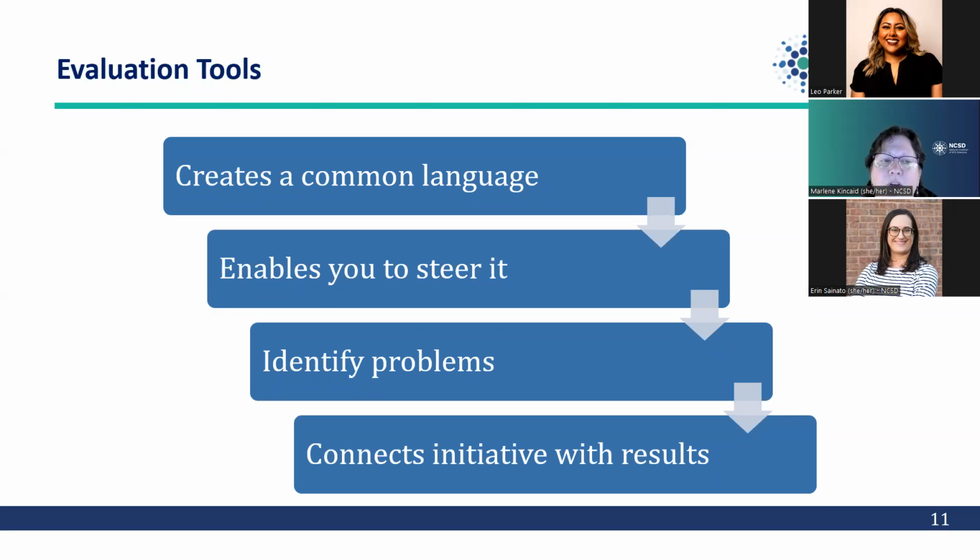Oftentimes we assume we know what the problem is and we undergo training to target that problem without evaluation or analysis. This ultimately leads to no change in behavior and the problem continues. And then it connects the initiative with the results. Without the measurement procedure in place, the organization is aimlessly traveling along the road with no purpose. So this connects the initiative with the results, what your outcomes are targeted to be.